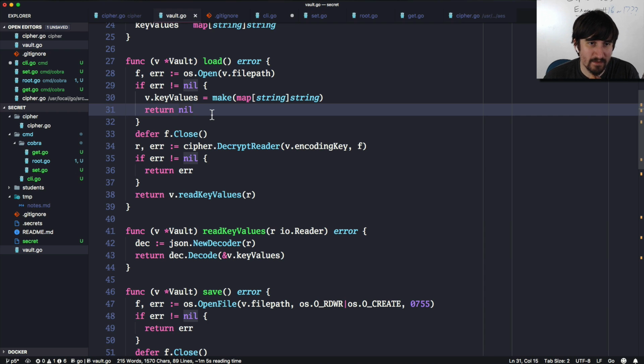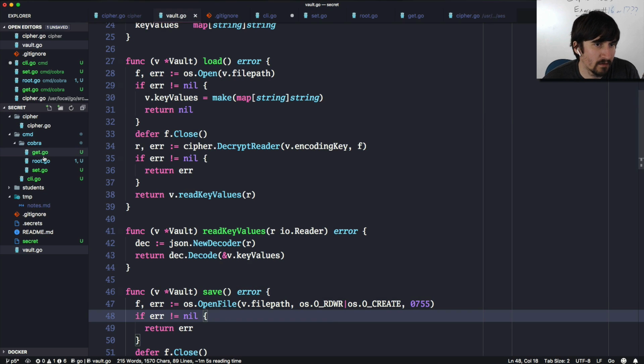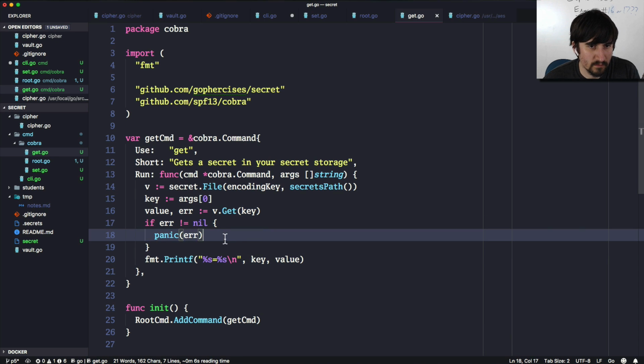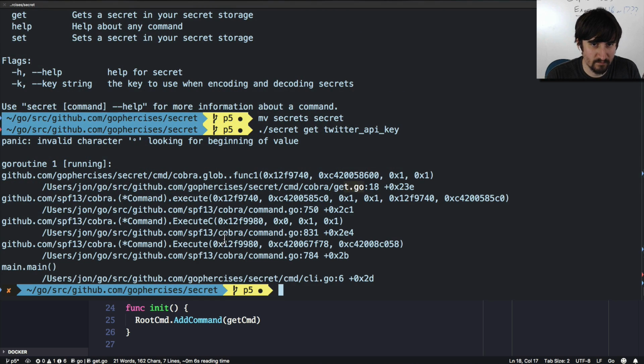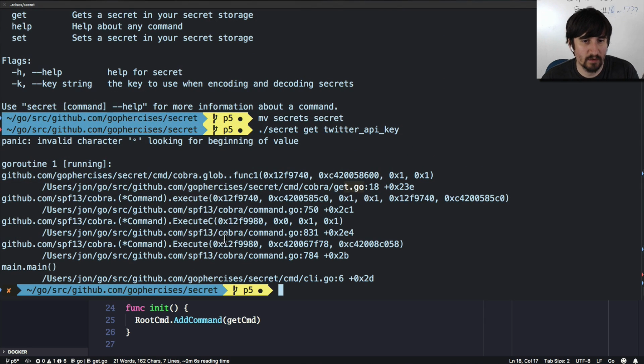Or maybe the file was there and just doesn't have that value. That doesn't make sense though. Get.go 18. Let me at least see where the error started. Well, that's not helping me. Well, I'm going to skip that for now.